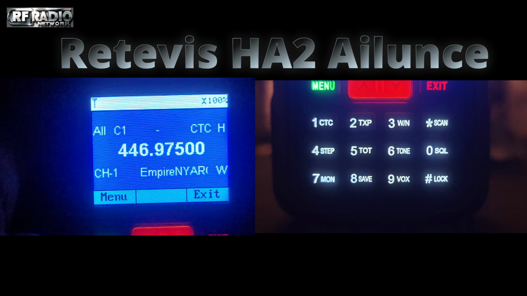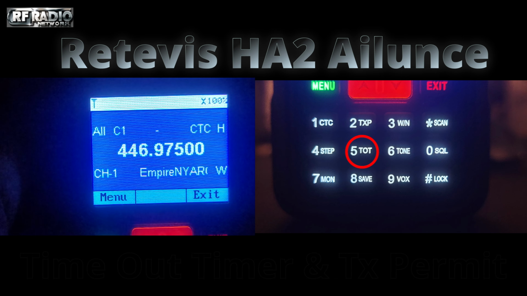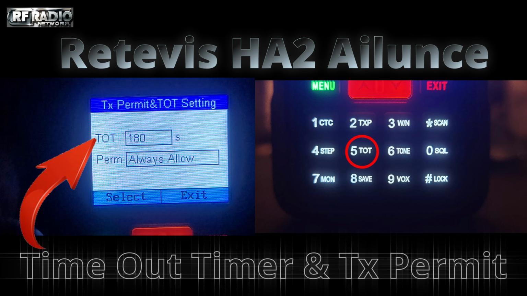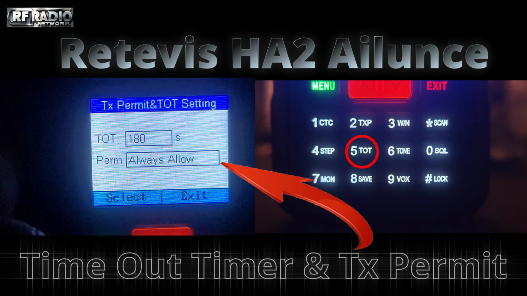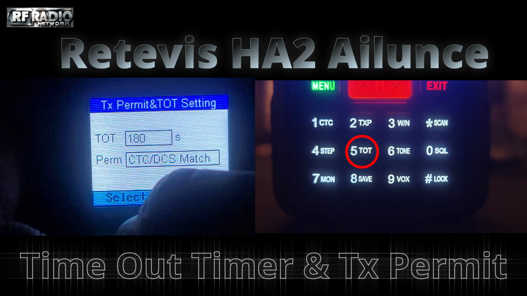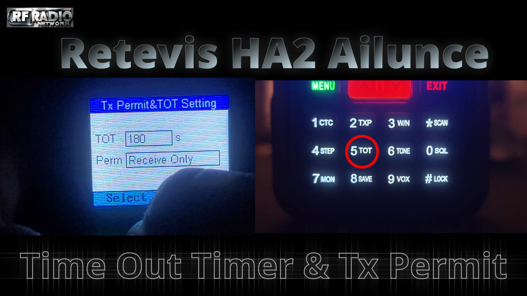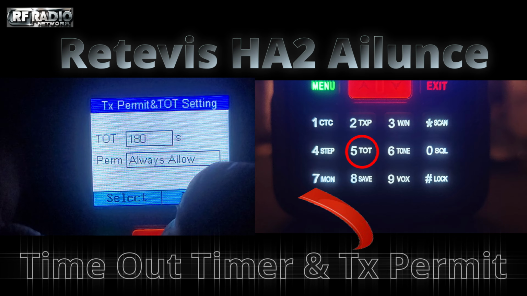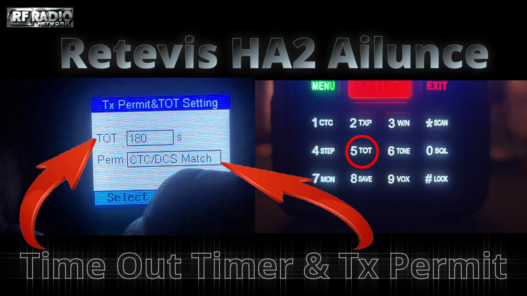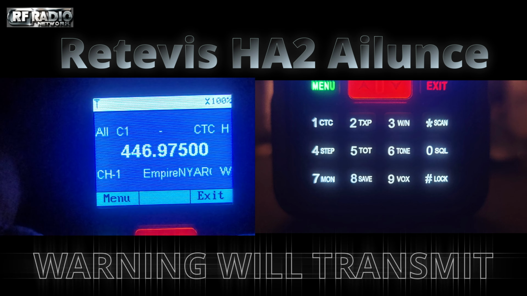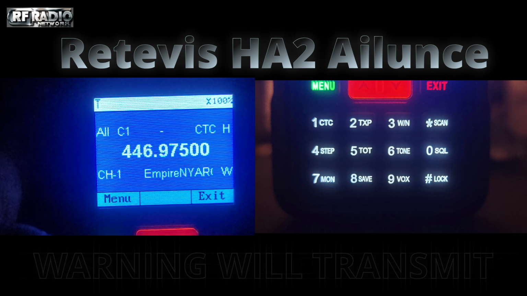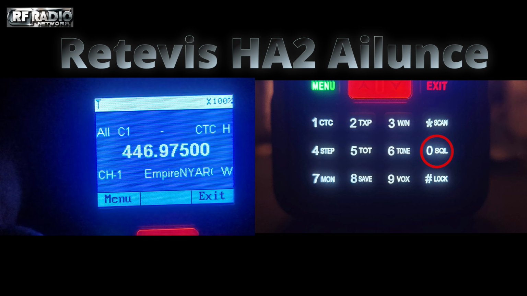You press number 5, press and hold. Timeout timer and always allow options. You have tone. This will transmit over the frequency a tone. We don't want to do that. Press and hold 0.